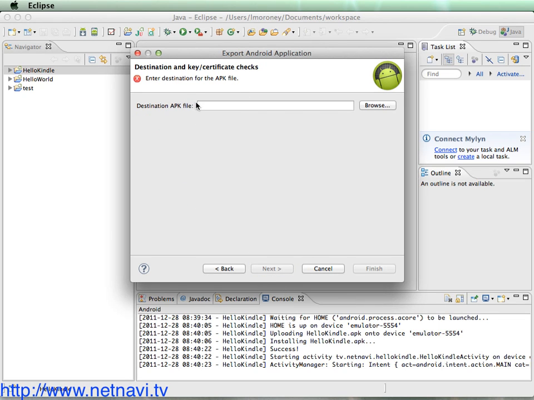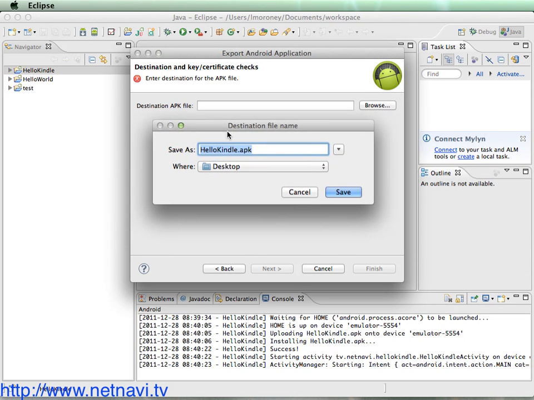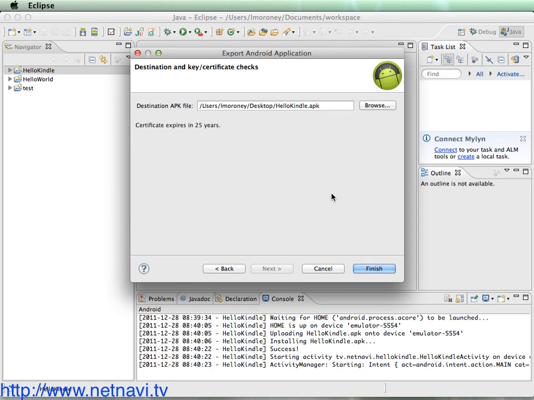So I'm going to say next, and then it's going to ask for the destination APK file. An APK file is a compiled, signed Android application. So I'm just going to say browse to here, and it's going to ask where do I want to put it. It's going to call it Hello Kindle. I'm just going to stick it on my desktop, and I'm going to save.